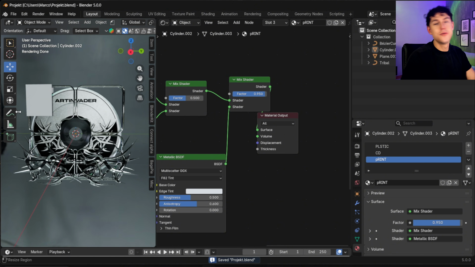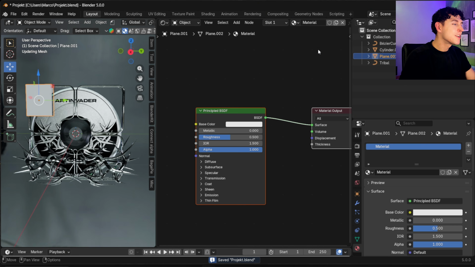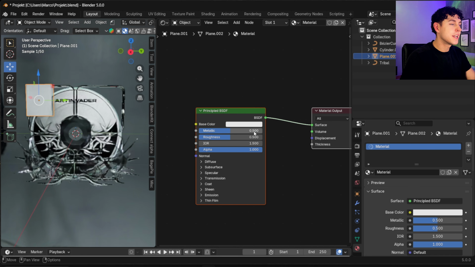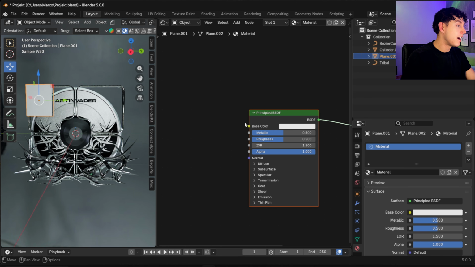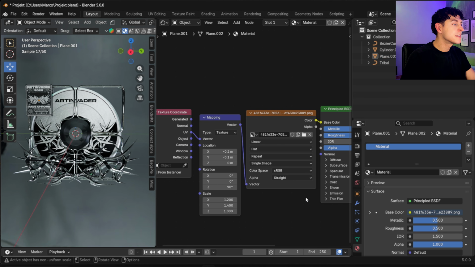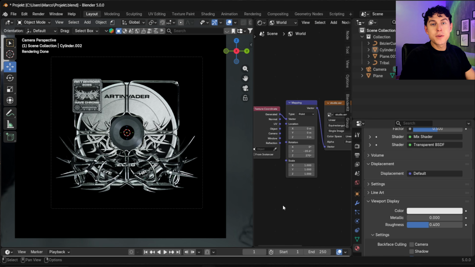For the sticker, we keep it simple. Create a new material with metallic and roughness around 0.5, then project it the same way cleanly onto the surface. We are done with the materials, but here's a quick tip.